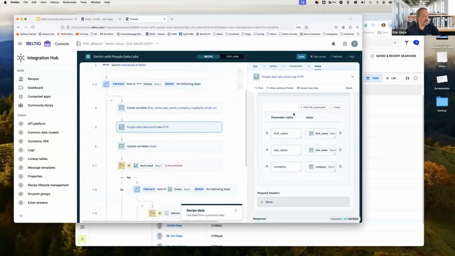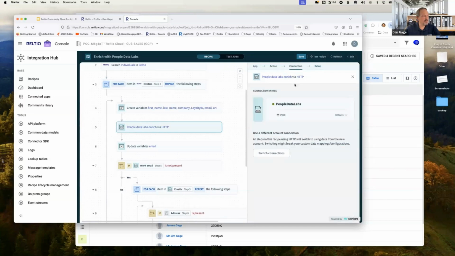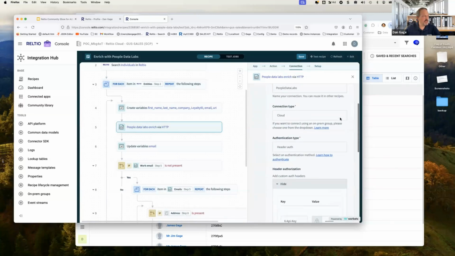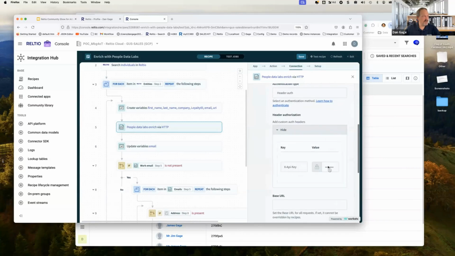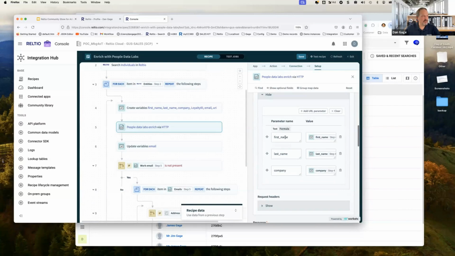So this is the recipe. These are the parameters that are being built and defined within the recipe. But if I click back to the connection object and look at the details, here you'll see that API key is stored with the connection. So it will be inherited and passed down into the recipe itself. So not only will it pass over the first name, the last name, and the company, it will also pass over that API key, but that is encapsulated in the connection object and therefore secured from the recipe process.